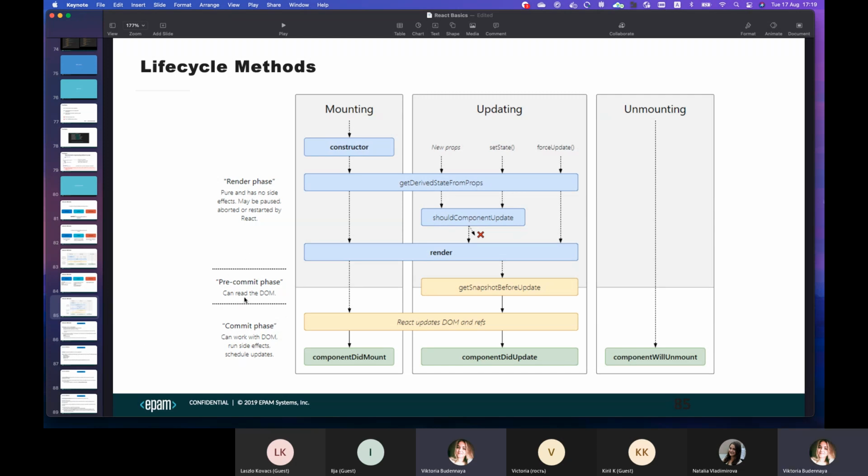Yep, and as you can see here, another phase added on this scheme, pre-commit phase, where getSnapshotBeforeUpdate is. It also can be used for some comparison stuff and getting changes of the DOM. So if you, for example, need to get a snapshot of your DOM before it was updated by React, you can do it in here, but yeah, it's not a really popular method to use, so let's not spend time on it.